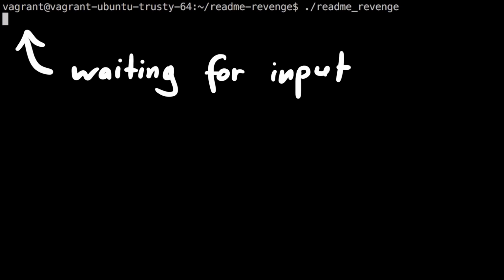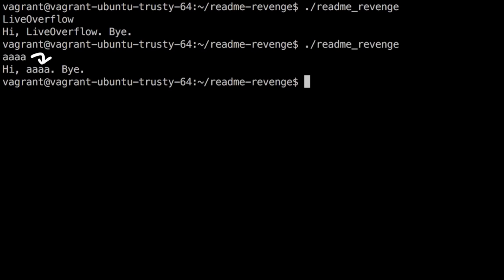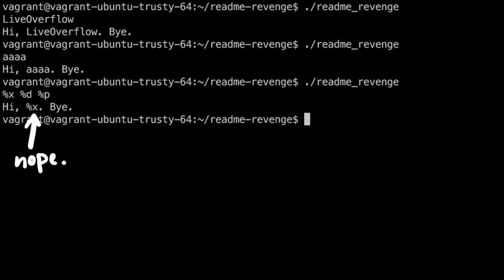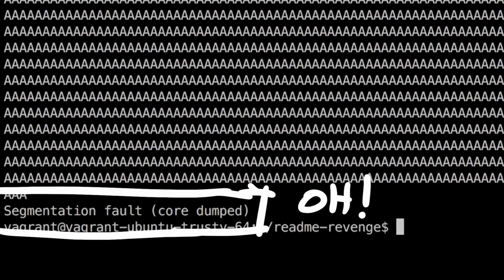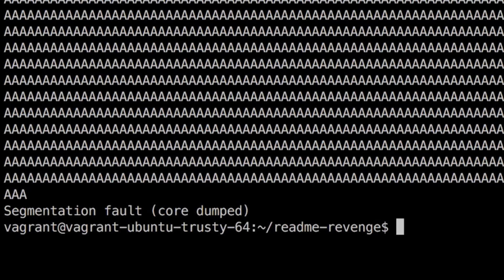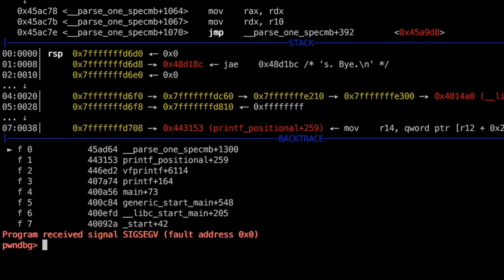When we run it, the program waits for input and then greets us with, "Hi LiveOverflow, bye." So it just reflects what we write. I immediately checked for a format string vulnerability and entered a format string modifier like %x, but it didn't do anything. I also just tried a long input, and to my surprise, I immediately got a seg fault. Well, that's a good start. Let's look at it in GDB. So I run the binary with the long input.